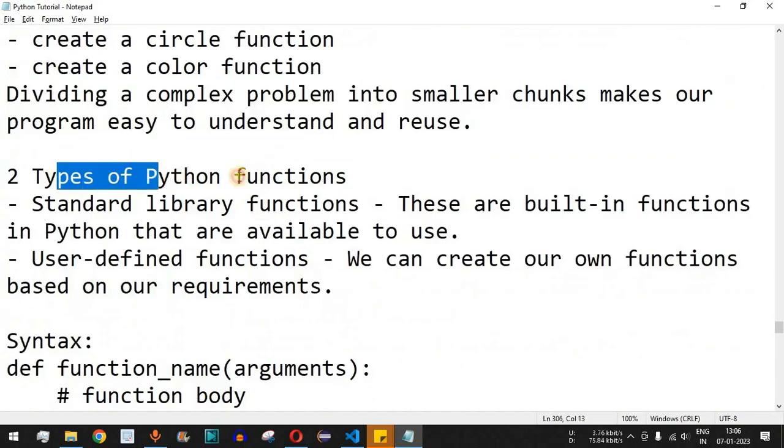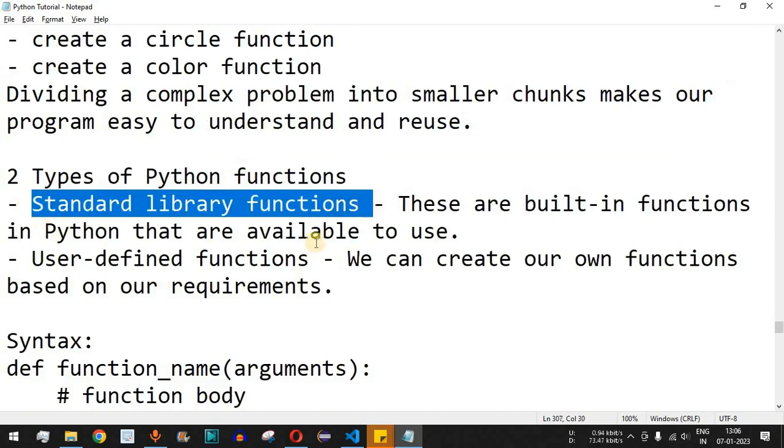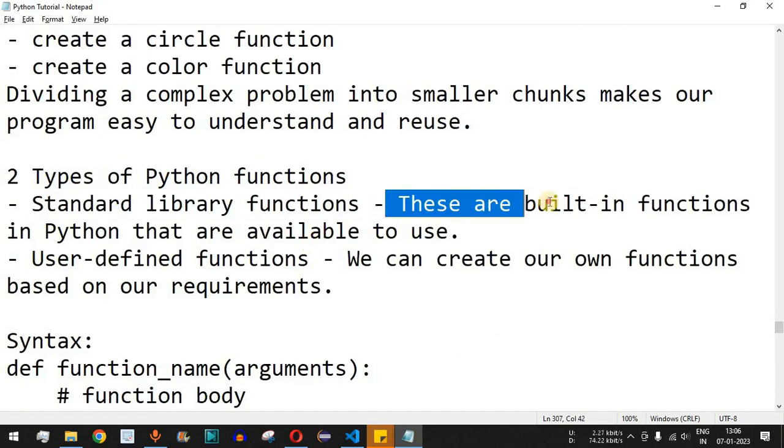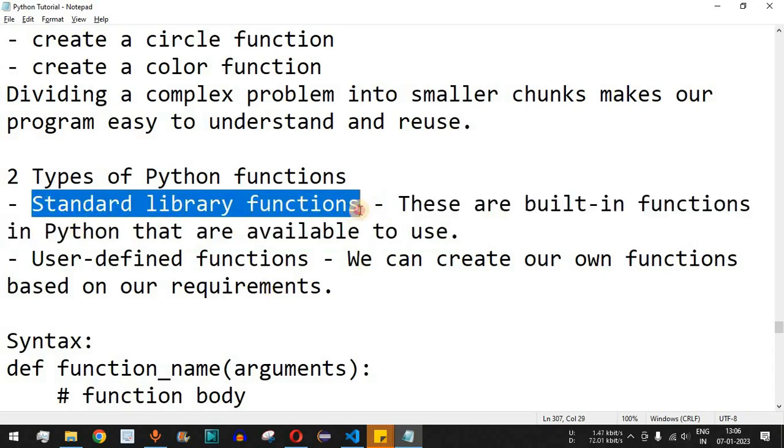There are two types of functions. First, we have already seen some standard library functions. One example is the print statement, that is, the print function. These are built-in functions in Python that are available to use. Let us check some examples of standard library functions.